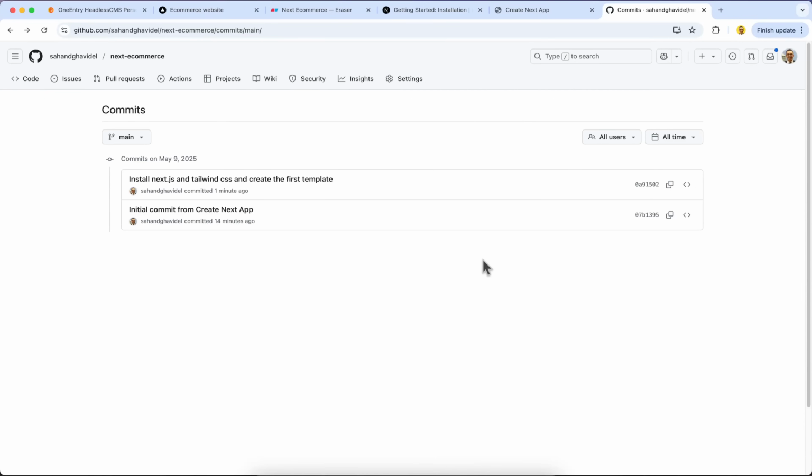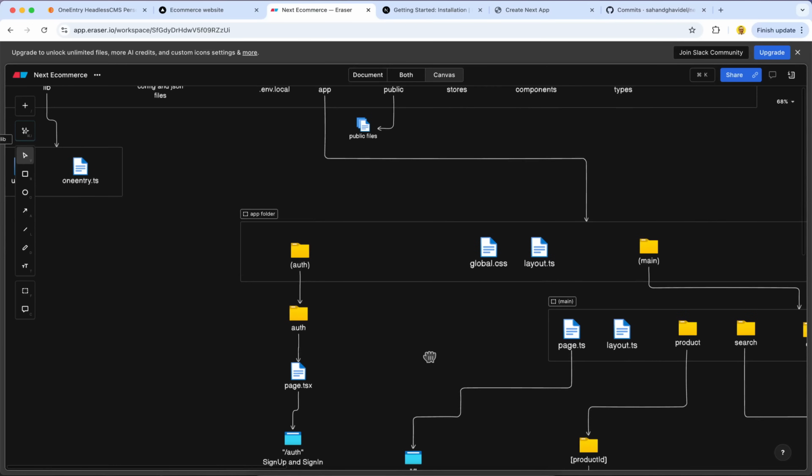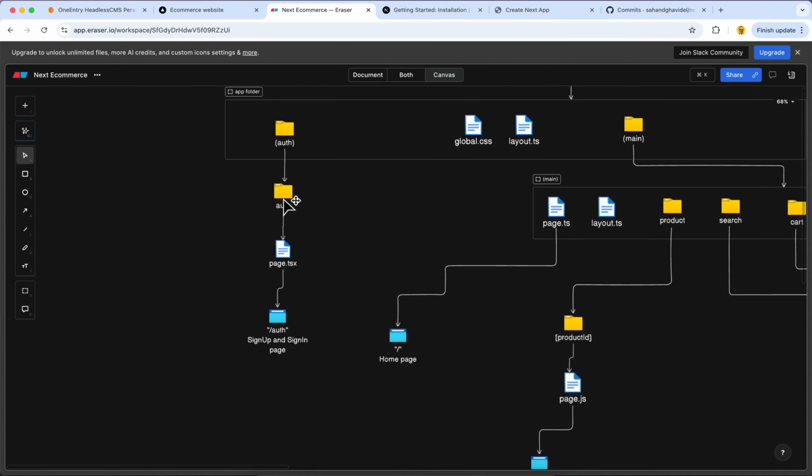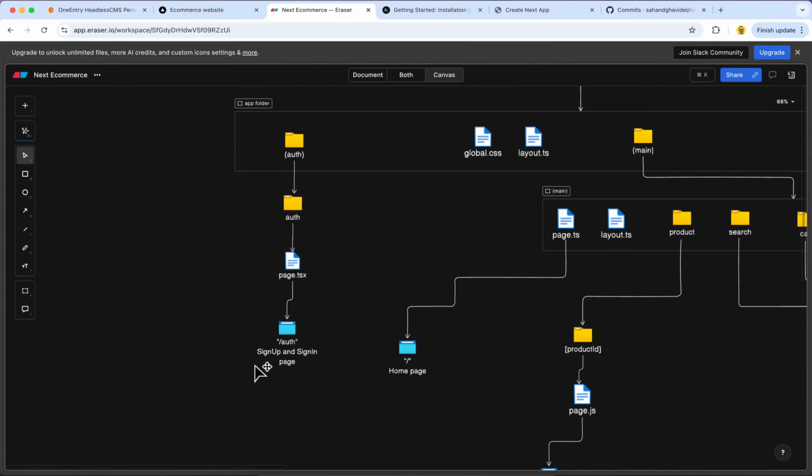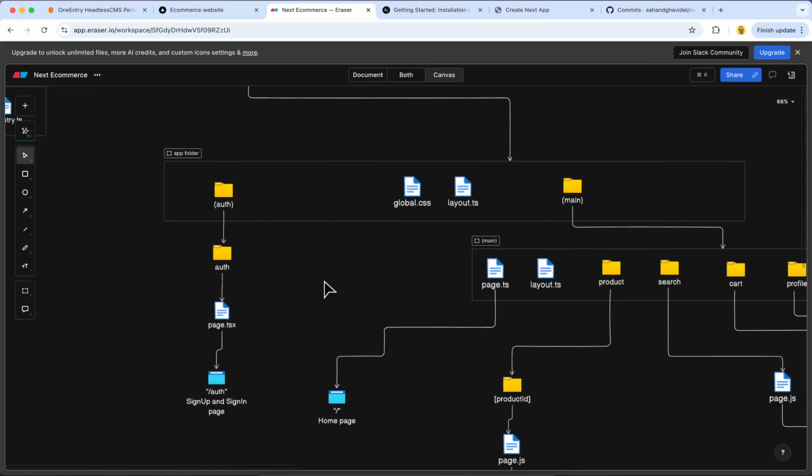In the next section, we're going to create the sign in and sign up page, and we're going to create the UI of these pages. And we need to create another folder for authentication. For our sign up and sign in page, I want to create just one file, and I'm going to show you how to create 2 pages with just one file. So see you in the next section.